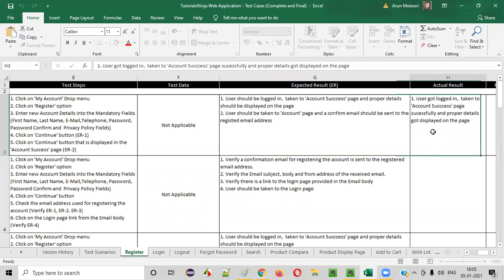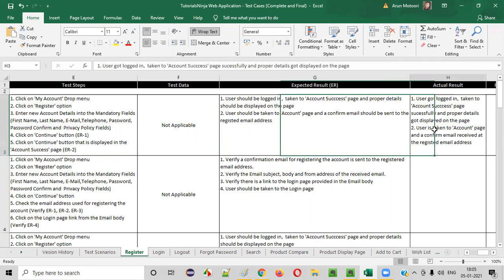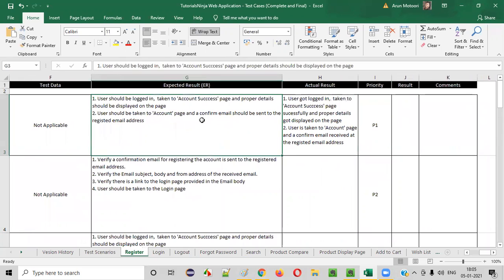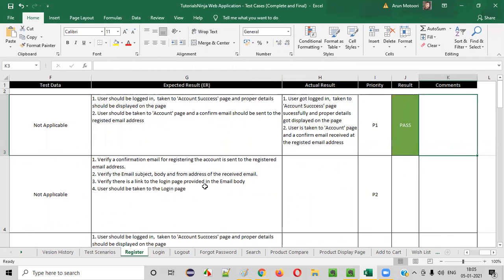So here I'll write the actual result for this expected result: user is taken to account page and a confirmation email is received at the registered email address. So whatever is happening, we are writing while testing, right? This expected result and actual result are matching here. Whatever is expected is happening while you are testing. So now you will mark it as pass because it's working fine.